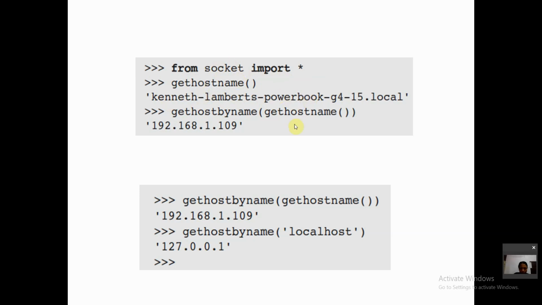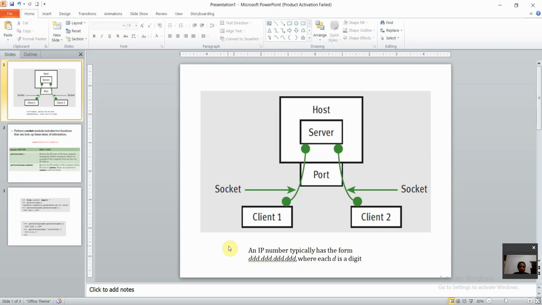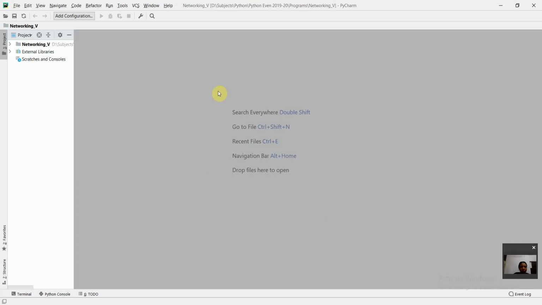When this host name is given as an input to gethostbyname, it will give the IP address. Normally for any standalone system, the host name will be localhost, and its IP address is 127.0.0.1. Now let us see this with an example.